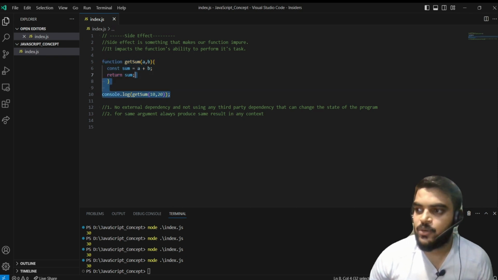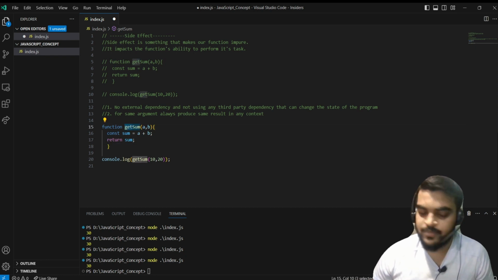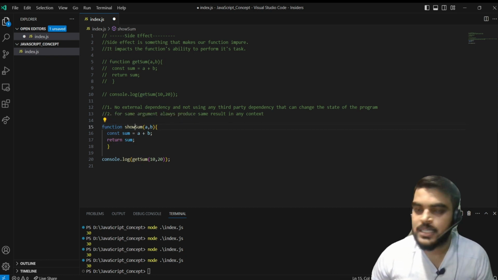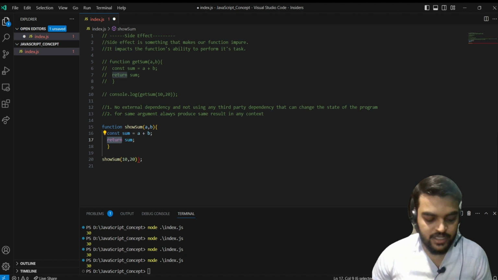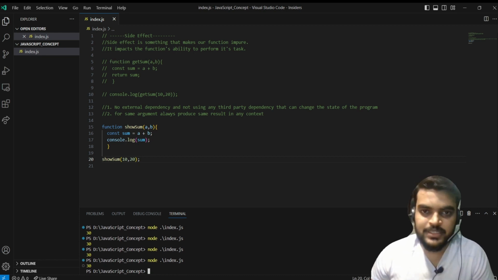So now let me write one more function. Let me write the same function and then I will change it a little bit. Let me just comment it out. Instead of get sum, I will write, let's say, show sum. Here also I have to write the same name. Let's say I am passing the same variable, and here I don't need console.log. Rather I will be using it here instead of return. Complete the bracket. That's it. If I save it now and run it, it is always giving 30, right?